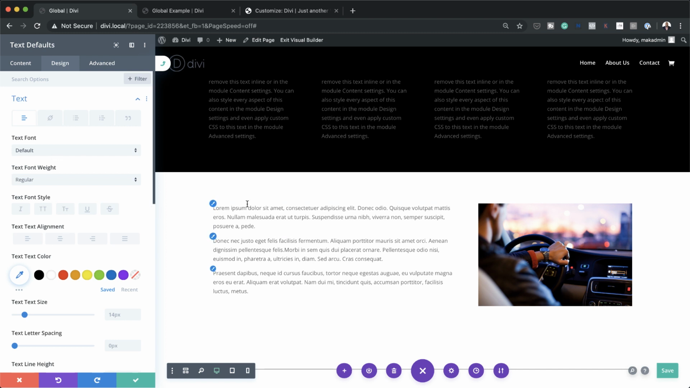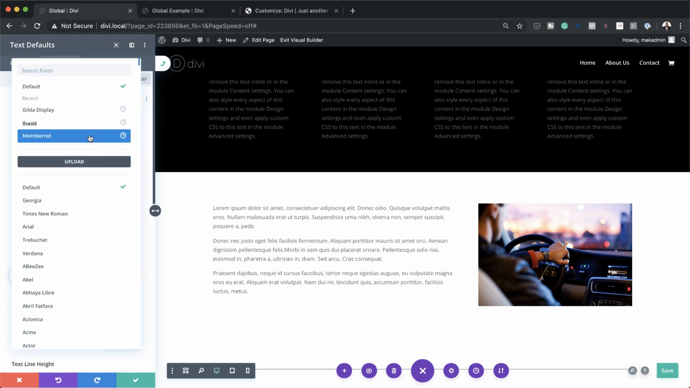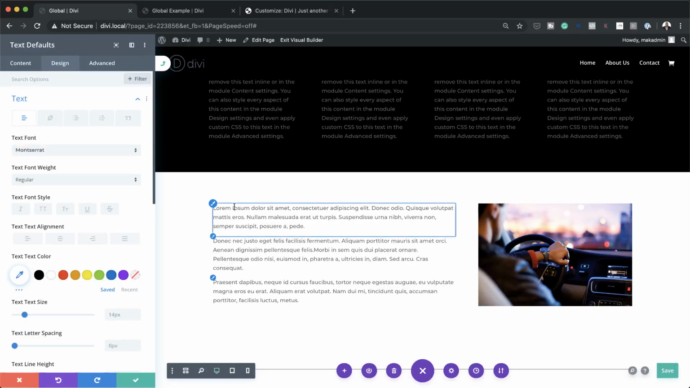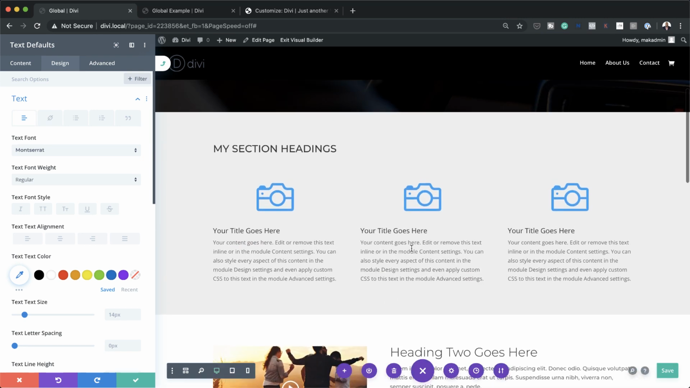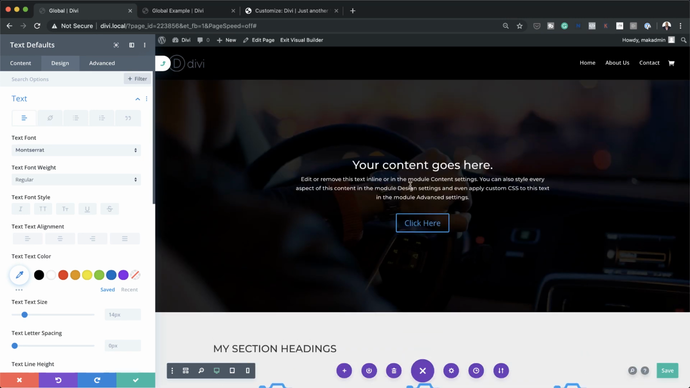So first of all, this is the default font, as you can see. Next, I want to come over here and change this to Montserrat. Now you can see this has been changed. Notice what has happened immediately. This is updated over here. It is also updated over here. So that's the paragraph text, okay?